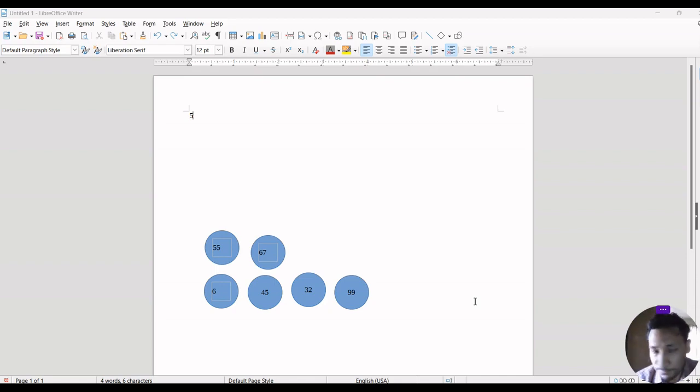Hello everybody. In this video I will show you how to create a binary search tree using Java code. First let's define the binary search tree. A binary search tree is a binary tree in which the left child of the parent is always less than the parent and the right child is always greater than the parent.